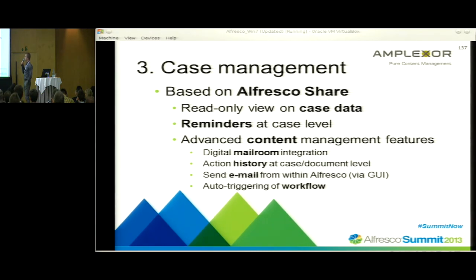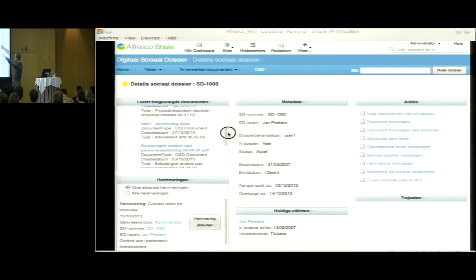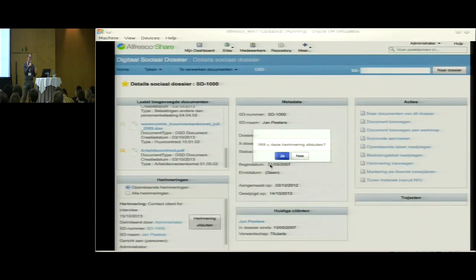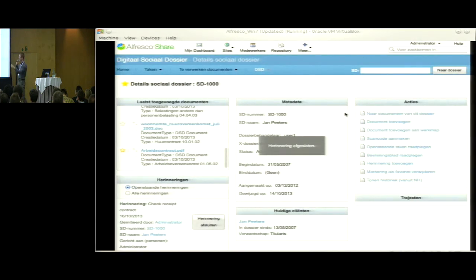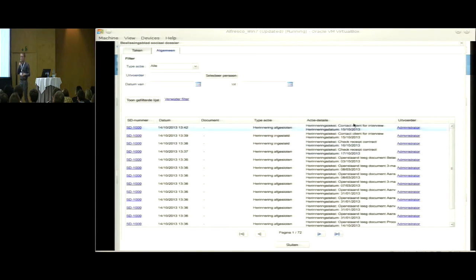Now, I have a screencast of this 360-degree view. This is case 1000, and you see this is the 360-degree view with the documents for the social case files on the left top. We have reminders you can set. For example, if a client still has to submit a certain form in 3 months, we will put on a reminder. This is the metadata, which is synced in from the existing database system, and you have some actions there. For example, here, the automated history log, which shows you who did what and when to this specific social case file.